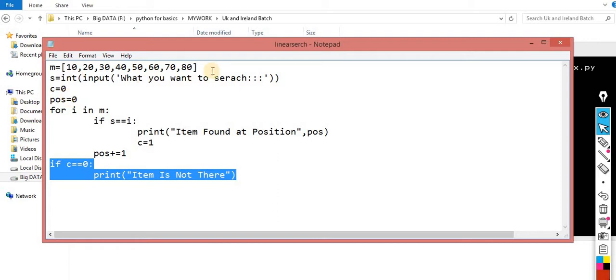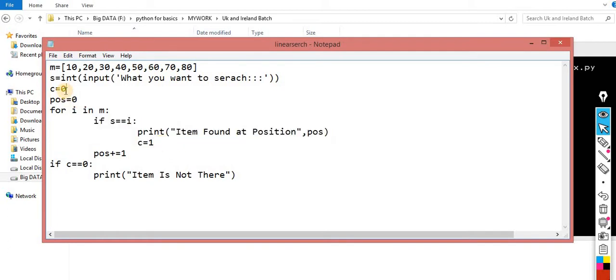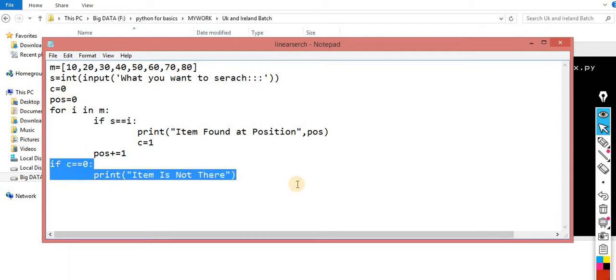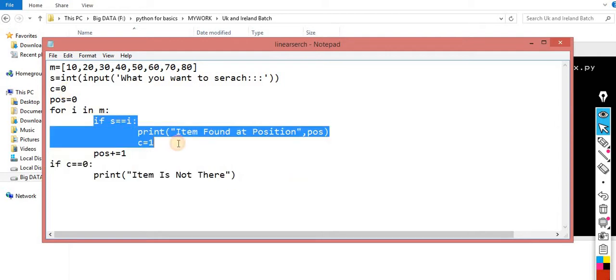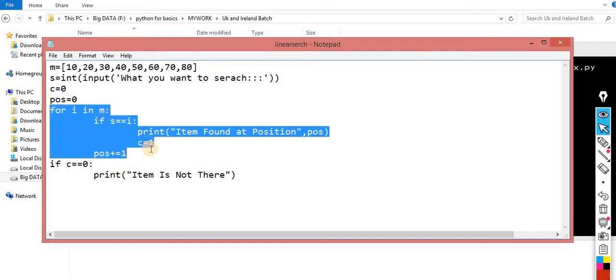Let's suppose there is 1000. You want to search 1000 and 1000 is not in the list. This time it won't enter this condition, so C remains 0. If C remains 0, that means the item is not there. Otherwise, if this condition is true, he found the value at this position, and the starting position is 0. How many times will this loop execute? The position will be incremented by 1, by 1, by 1.